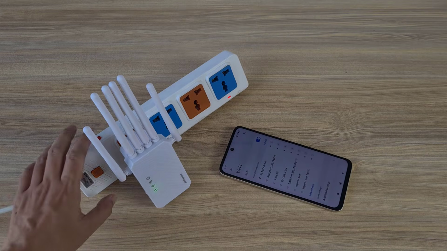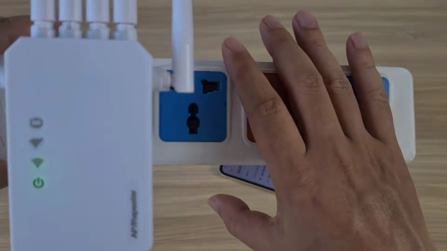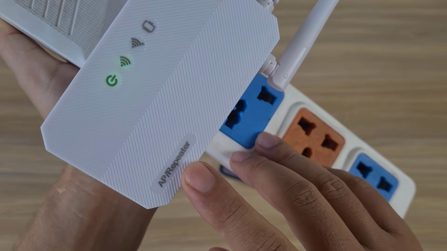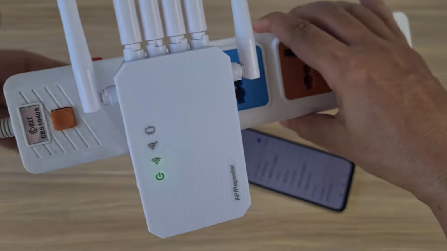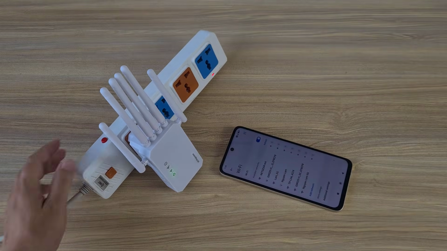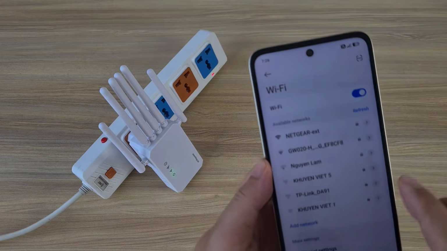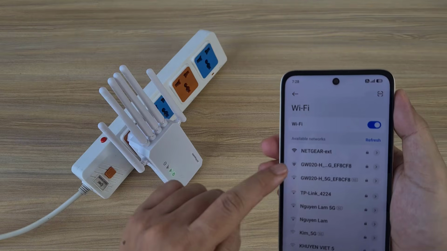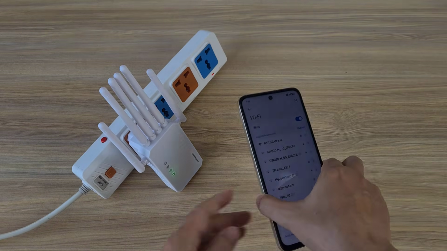How to reset an app repeater device. This is the device. Access point, repeater, LED lights. You should pay attention to these lights. This is the wireless network name of the device, not the device's default wireless network. Find the reset button.